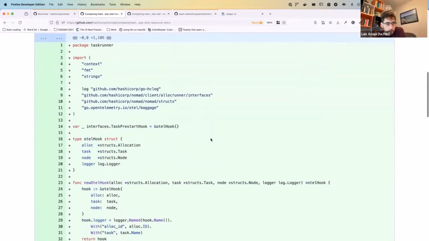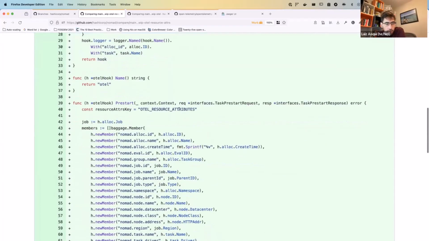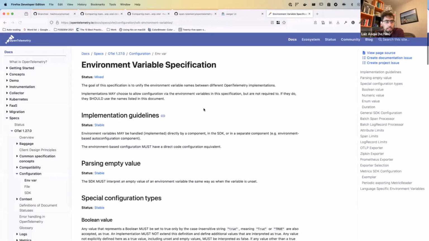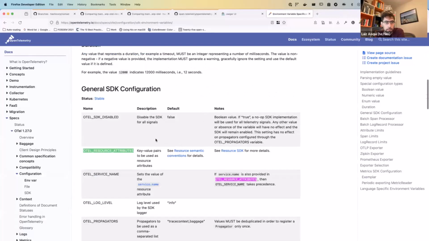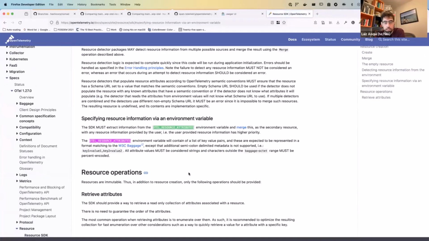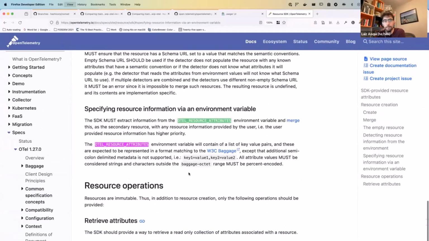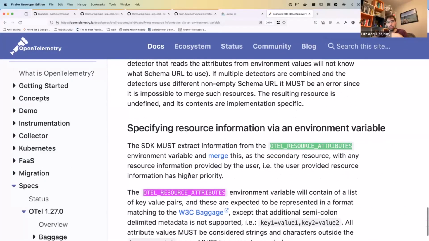What I did here was I started adding, if you've used OpenTelemetry before, you know this environment variable, OTEL_RESOURCE_ATTRIBUTES, which I think is part of the spec. It defines values that are automatically added to your span context, or whatever you create with OpenTelemetry. This environment variable creates standardized values, or metadata, to add to those resources that you create.